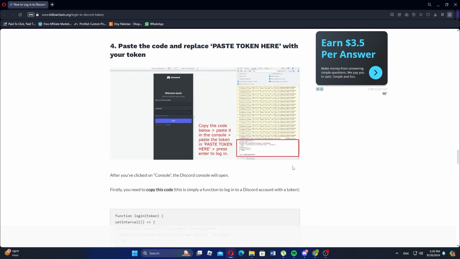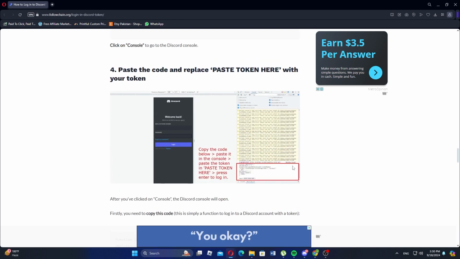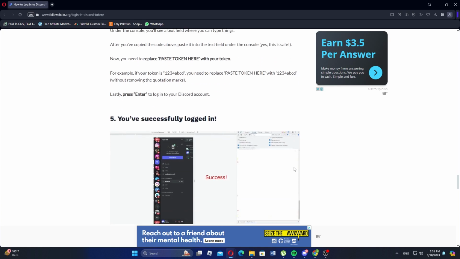Then copy the code provided for logging in with a token. Paste this code into the text field under the console. Replace Paste Token here in the code with your actual Discord token.